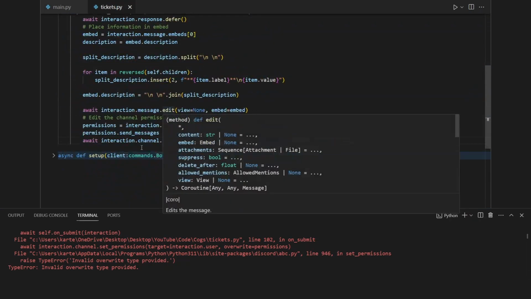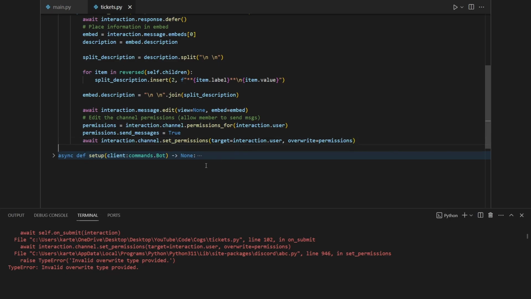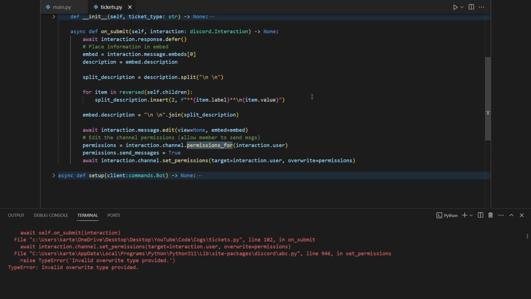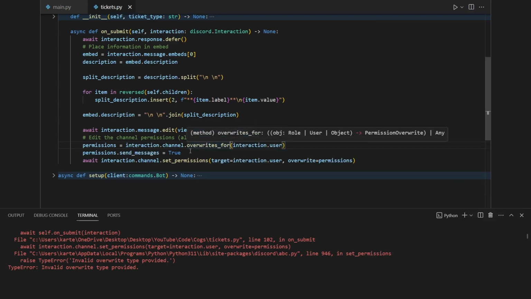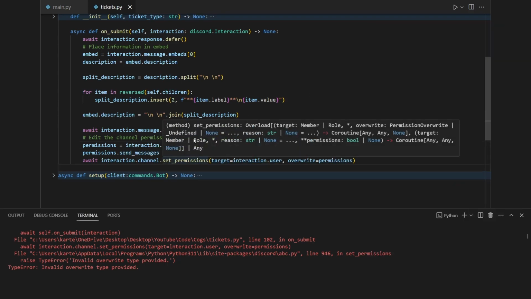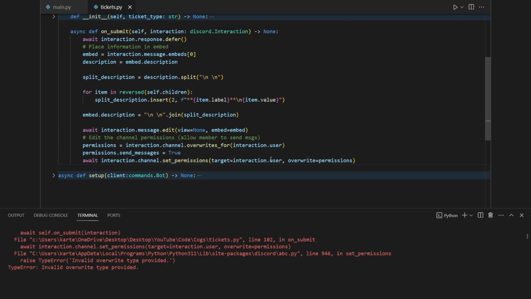Give me 1 second. Oh, why is that? Oh, sorry, it's not permissions for. We're changing the overwrites for. Whoopsies. Just change that to overwrites for, and you should be good. We're setting the permissions, but we need to specify overwrites. So that's why I put that. Okay, just a little bit of mistakes.